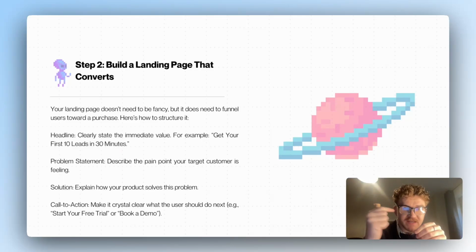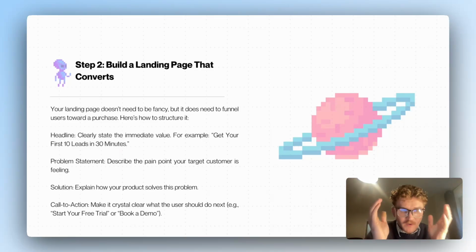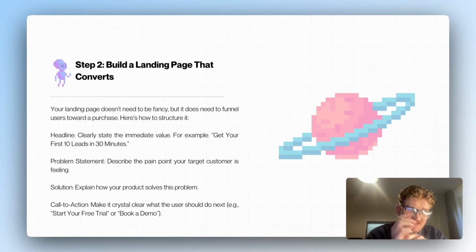The headline will state the immediate value. So for example, get your first 10 leads in 30 minutes with X or Y. The problem statement is to describe the pain point your target customer is feeling. So we know you've been spending way too much money on ABC. We're going to solve this for you. Solution is to explain how your product solves this problem. And then the call to action is going to be the payment, of course.